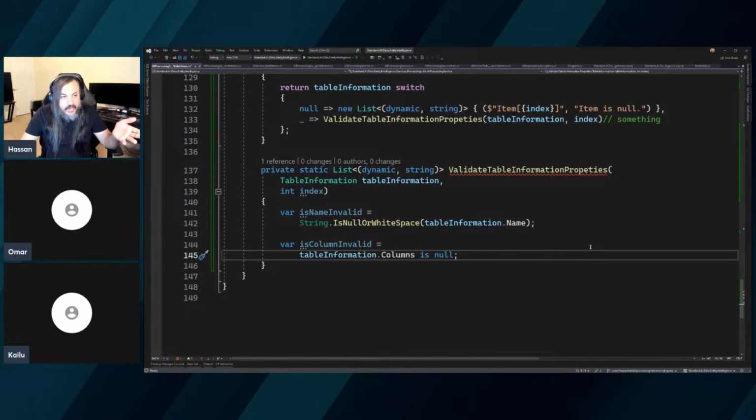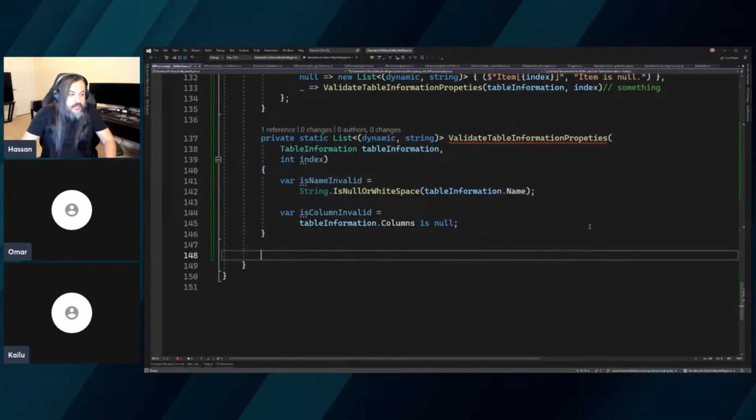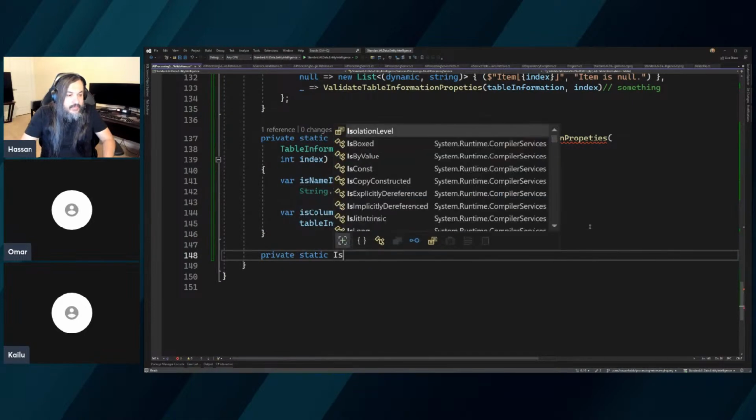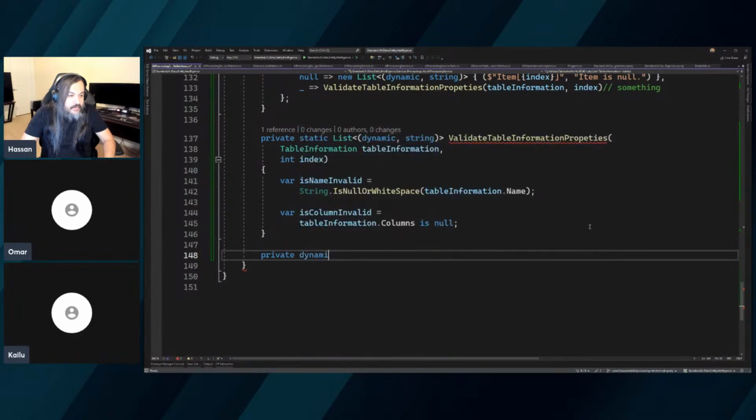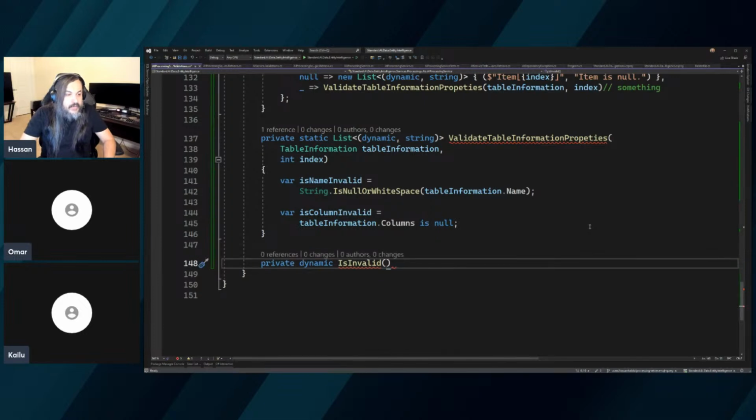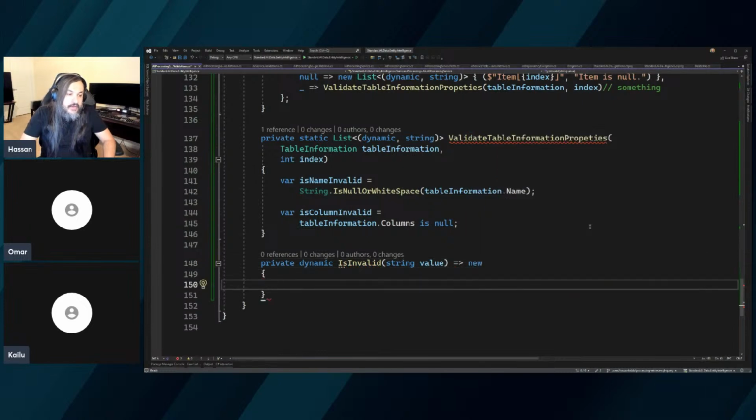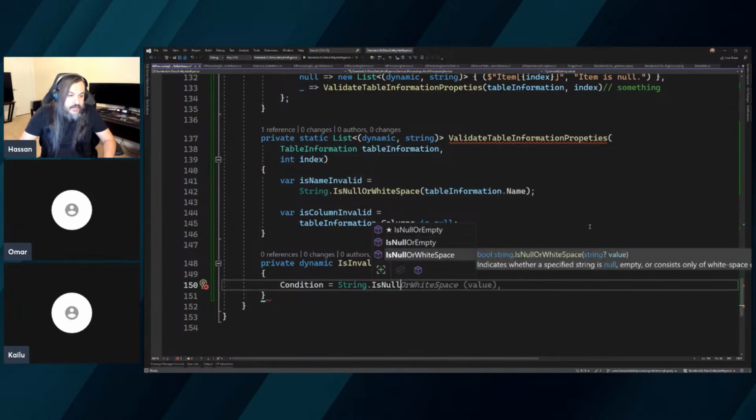Ideally, I need a list that comes out of this, and this list will have the item index, right? And then the issue with that item. I don't even think we need the conditional here. We may, I don't know, we'll find out, right? So if I build something in here that says private static is invalid, private dynamic is invalid, okay? And I'm basically going and saying string value, something like that. And then I'm basically going and saying condition. So string is null or white space with the value.